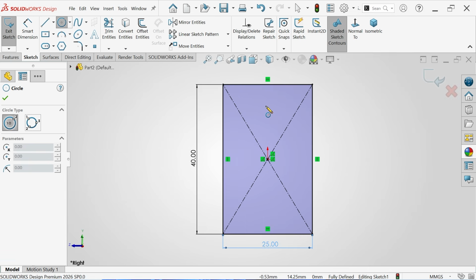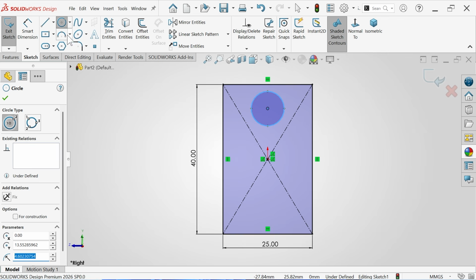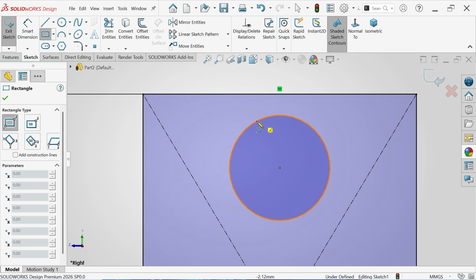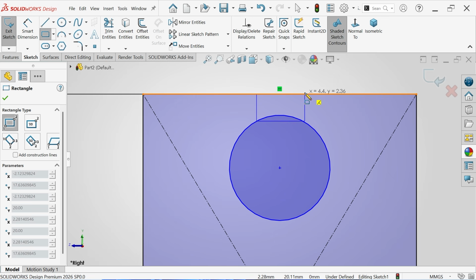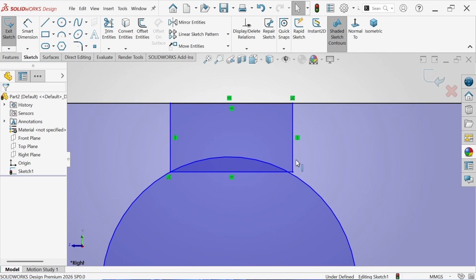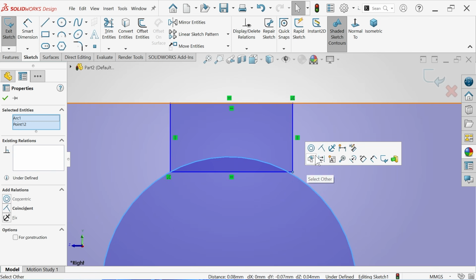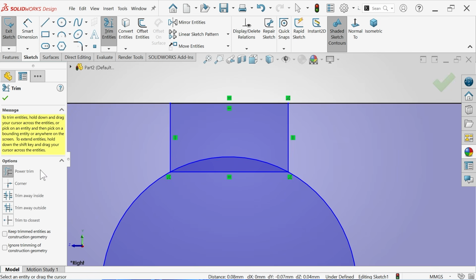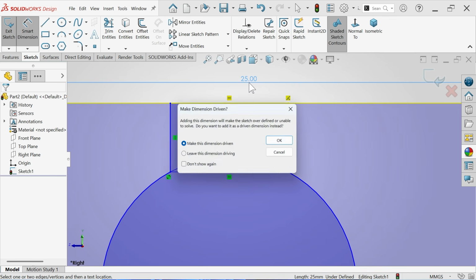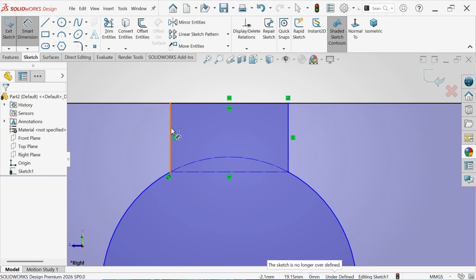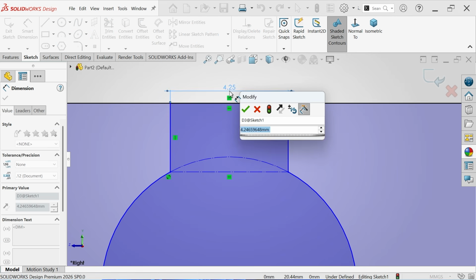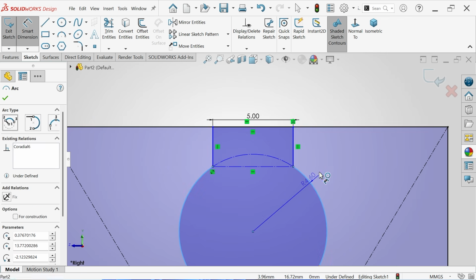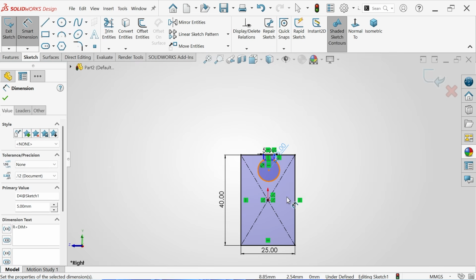Then let me draw one circle. Again select corner rectangle. Start from here to here. Now select this point and circle coincide. Activate trim entity, keep trim entity as construction line. Trim entity, hold shift and rotate. This is trimmed. Five millimeter. The radius also 5 millimeter.